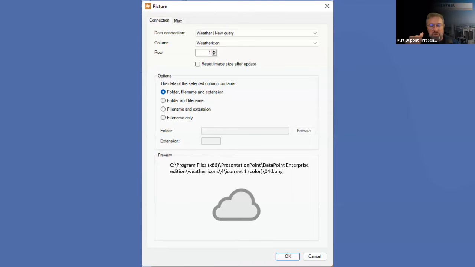So I can maybe switch to another city. I can choose the columns. So for this, I select the weather icon column, row number 1. And then you see a preview of the file name that we are going to use. So you can verify what image we are going to use.